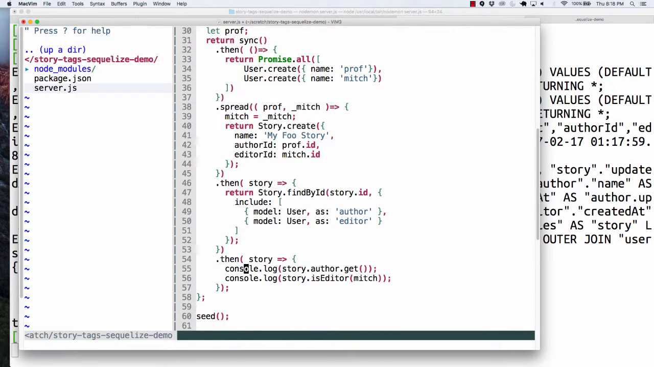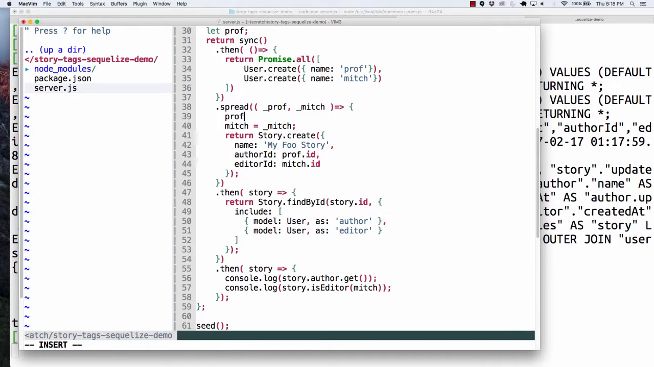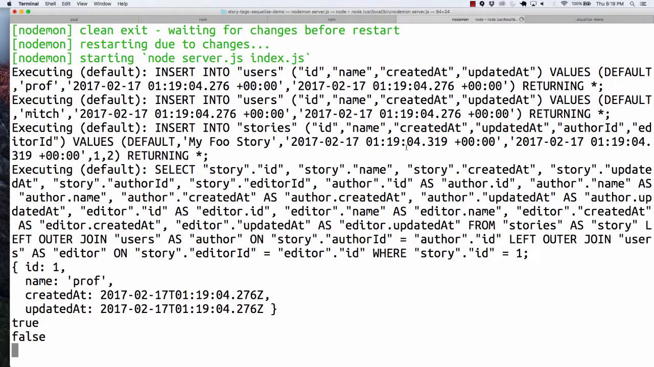And if I go over here, I could say prof equals underscore prof. And I could go over here and say story is editor. Excuse me, is editor. I'm going to do one more thing, and we're going to look at context, and also we'll look at many-to-many. Okay? I want to show you one other thing here.